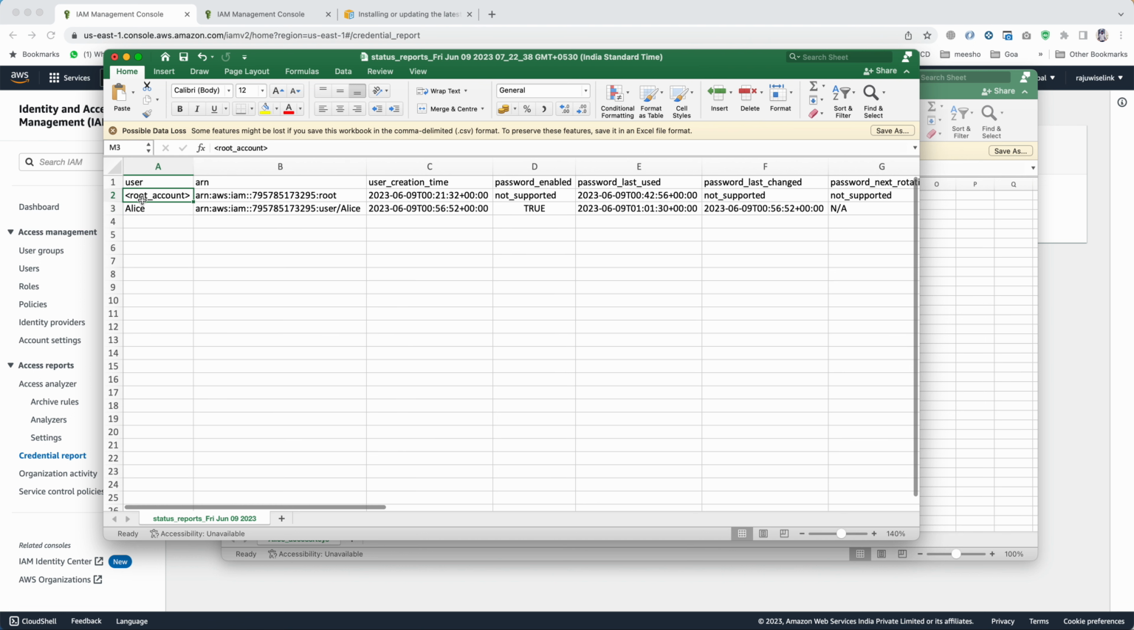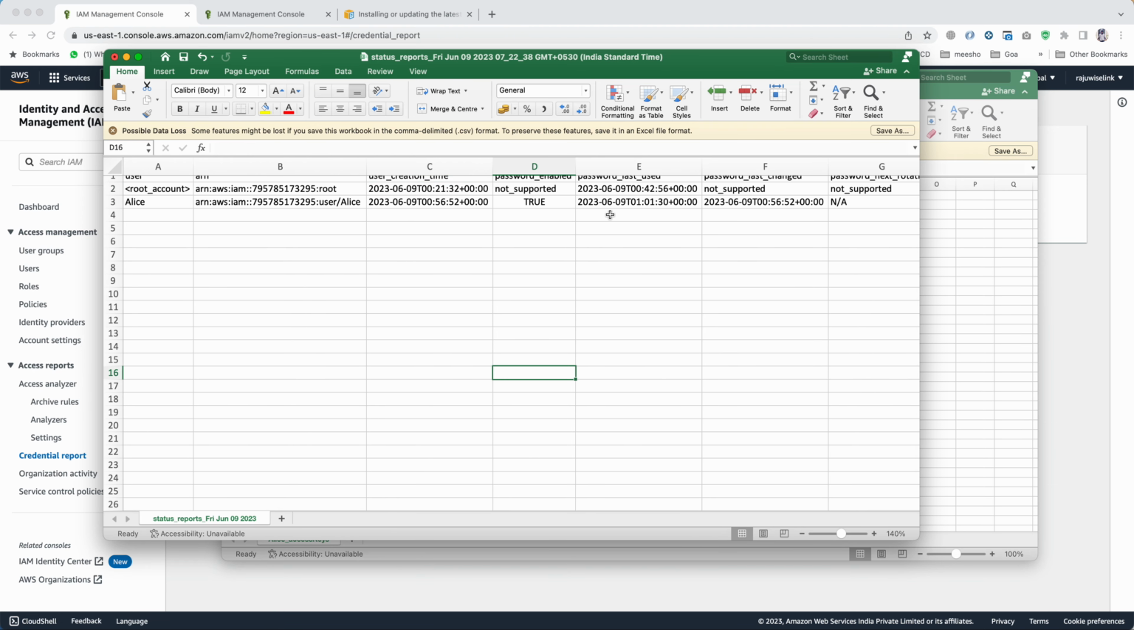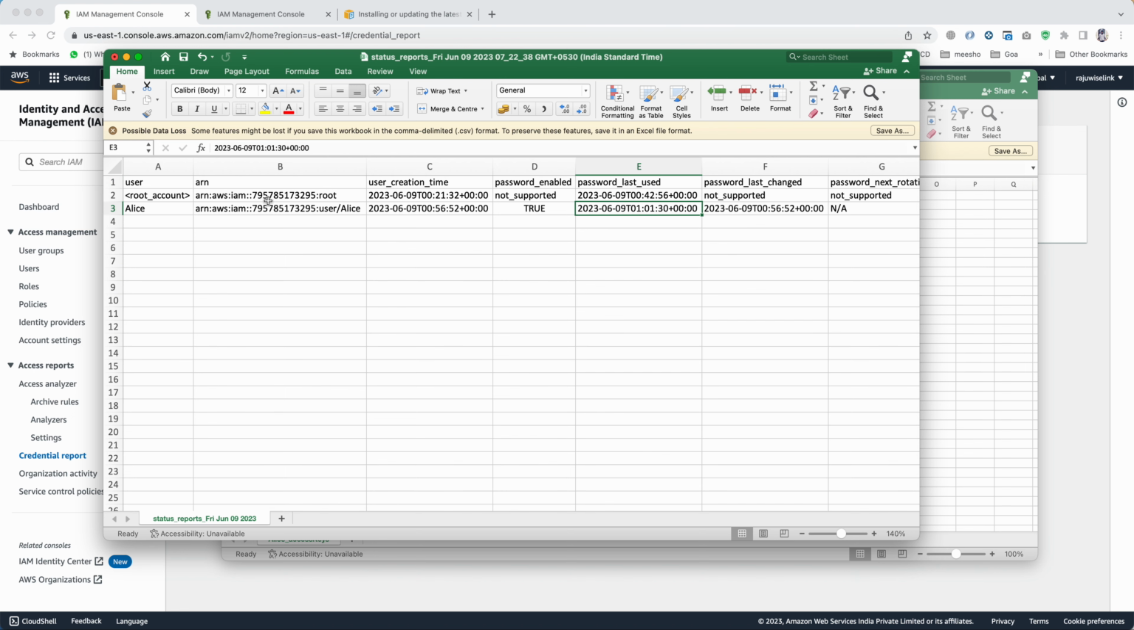Now we have only two users. If we have 100 or so users, here you can trace who is using which services, who is not changing their password, and who is not logging into the account. You will get all the information here. You need to keep track of it so that if there are any inactive users, you either remove them or ask them to log in. So here you will get the report of all the users.